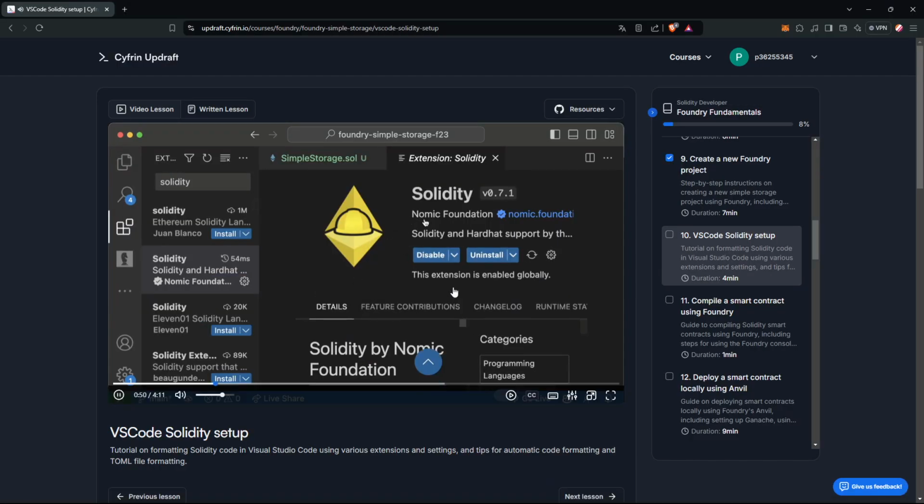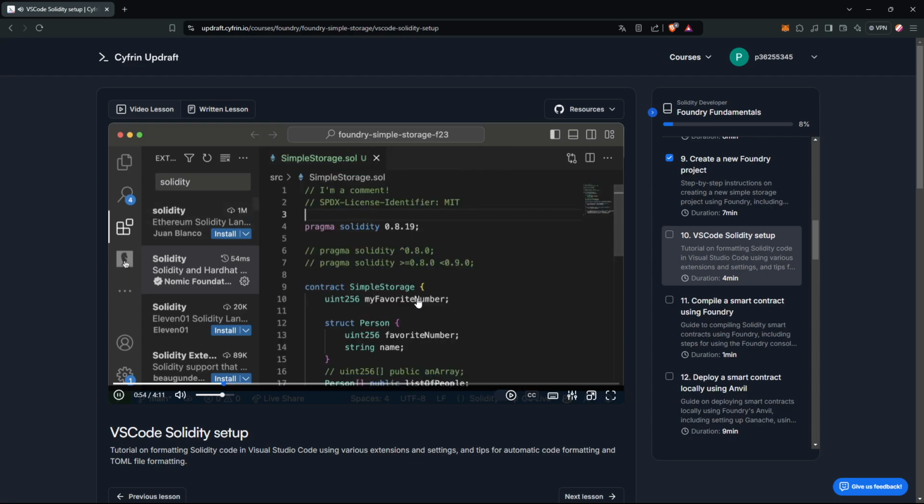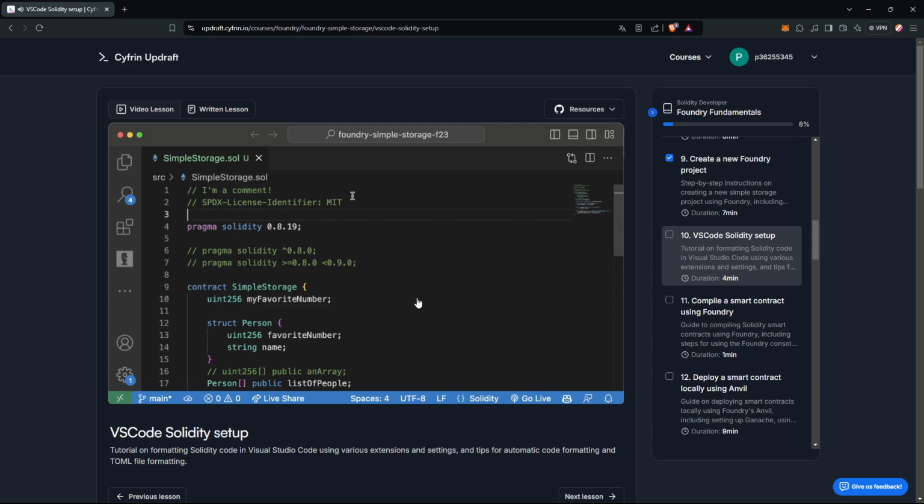To install this Nomic Foundation Solidity VS Code extension. And if we go back to our SimpleStorage.sol, you'll see it is now formatted with syntax highlighting similar to what we saw in Remix.